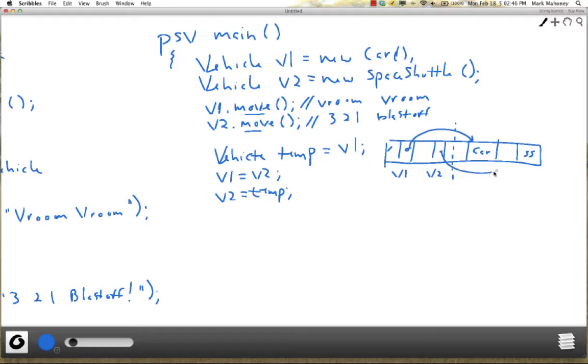v2 is pointing to a space shuttle. Okay, what I just did here is I created temp, and I set it equal to v1. That means temp points to the same thing v1 points to.